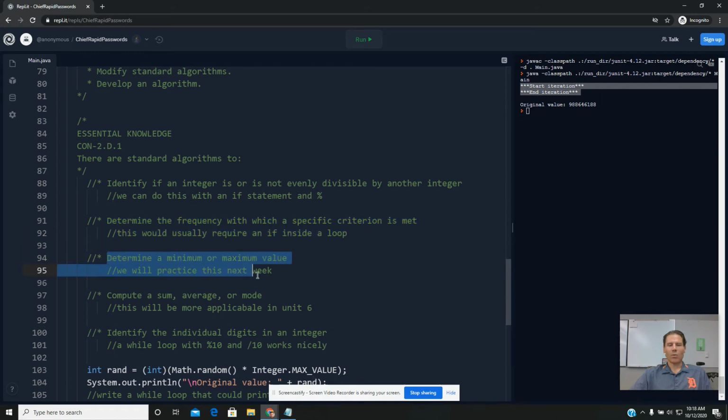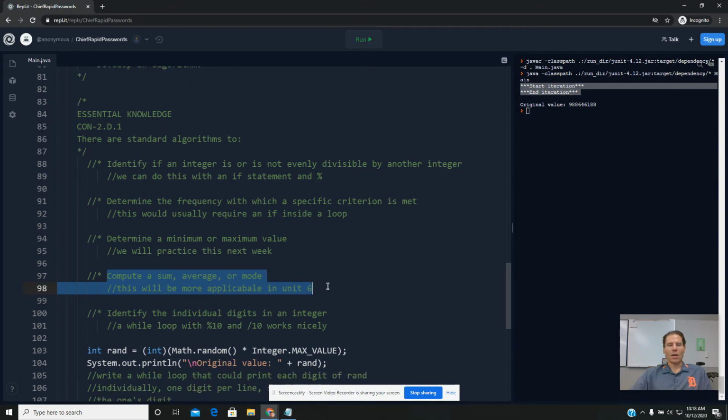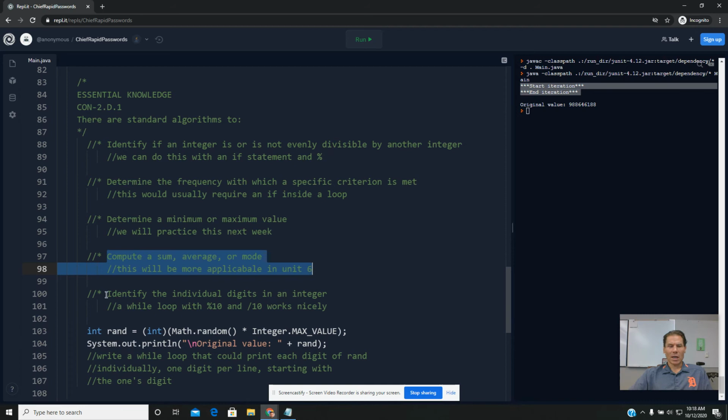Minimum and maximum, we'll probably try some of these next week, although it'll make a little more sense when we learn about arrays. And same with sum, average, or mode. We can practice that stuff now, although it'll make more sense when we get to arrays and other types of things that can hold on to multiple values at once. And then the one we're going to try today is that using a while loop is a nice way to identify individual digits of a number.